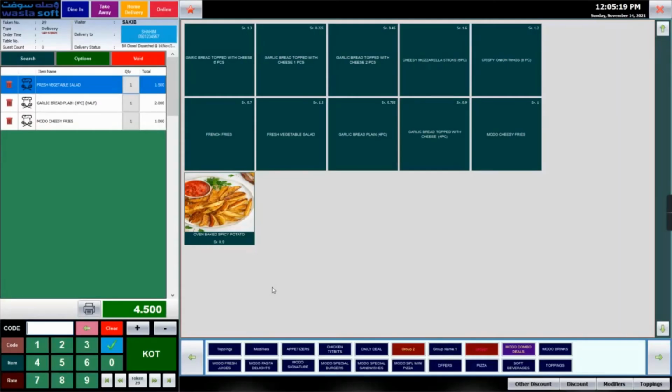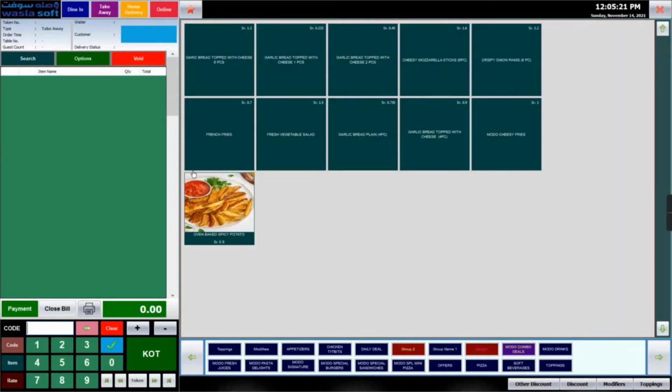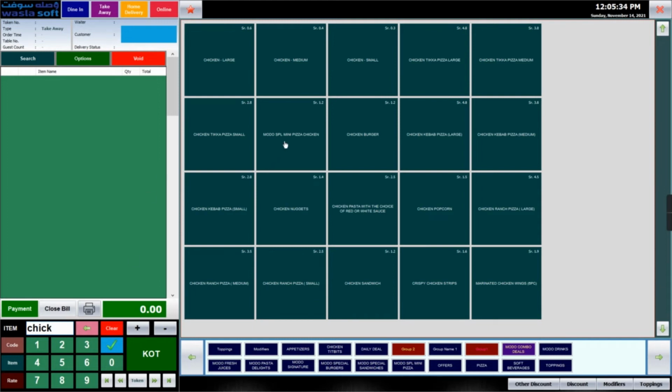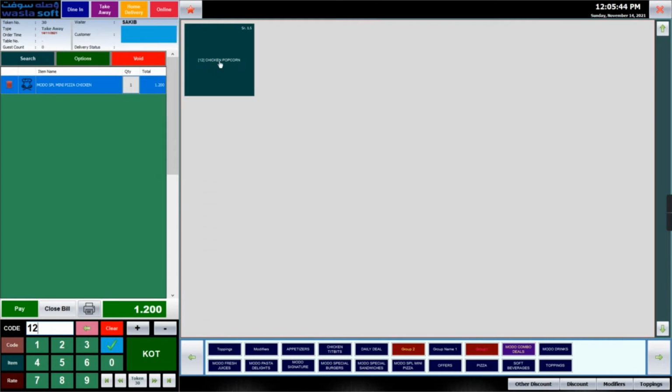Item searching. If you want to search an item, you have to click on this item, and here it will change. You are going to search for the item name. So you can simply enter the item name here. Also, you can search with code. So enter the code and simply write the code here. This way also you can search for the item.